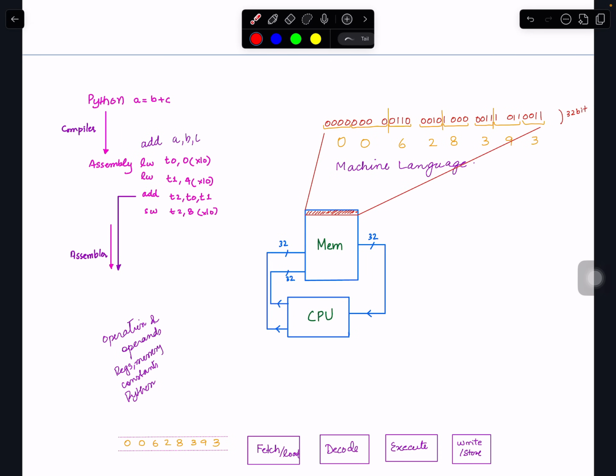This is a different language. Now this language is a little bit closer to the hardware. Its syntax is: you load word, LW, from this address of the memory, and load the data into a register, which is T0. We'll talk about registers. Then load another word from address 4 into register T1.